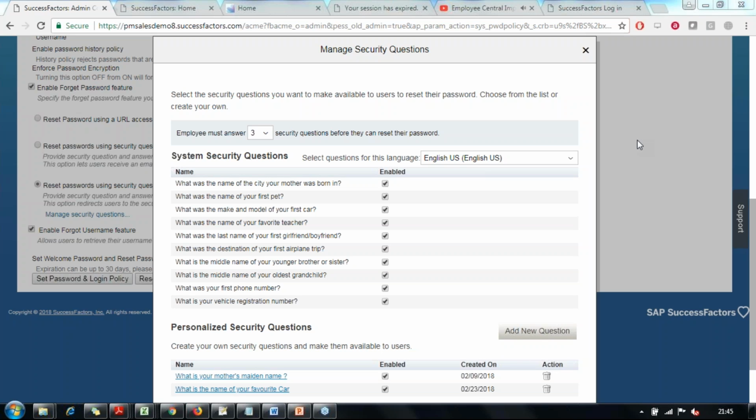Yeah, actually, if we enable the second or third option, whenever the user is logging in to SuccessFactors for the very first time, immediately a pop-up comes to store his security questions. He cannot escape until he stores the security questions. He cannot access the system. The pop-up doesn't go away. Okay, thank you.